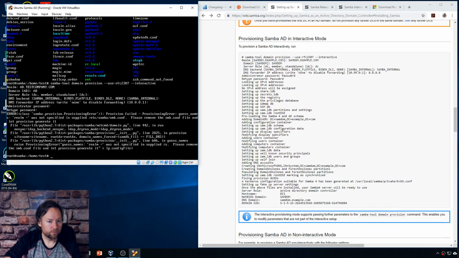So this is where it gets interesting. Please remove the SMB. Oh, I guess there was already. Okay, so basically what it's saying is please remove the smb.conf file and let provision generate it.